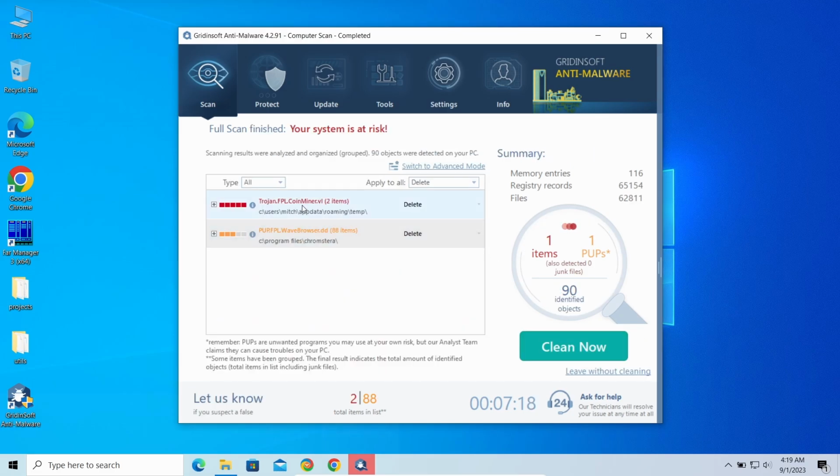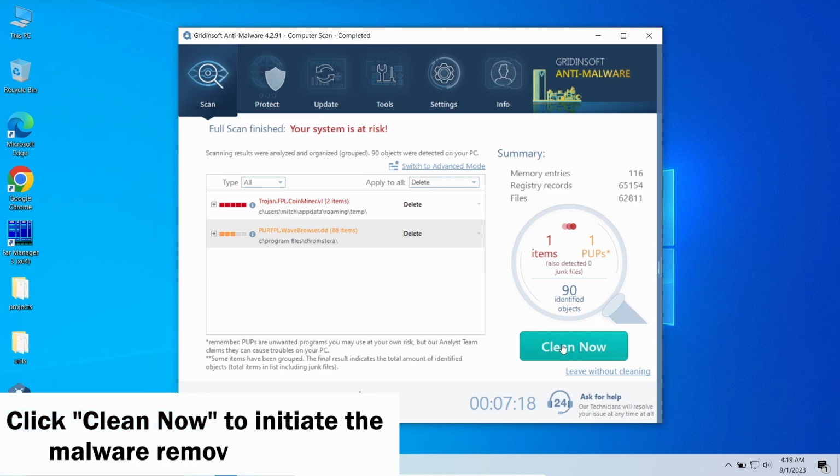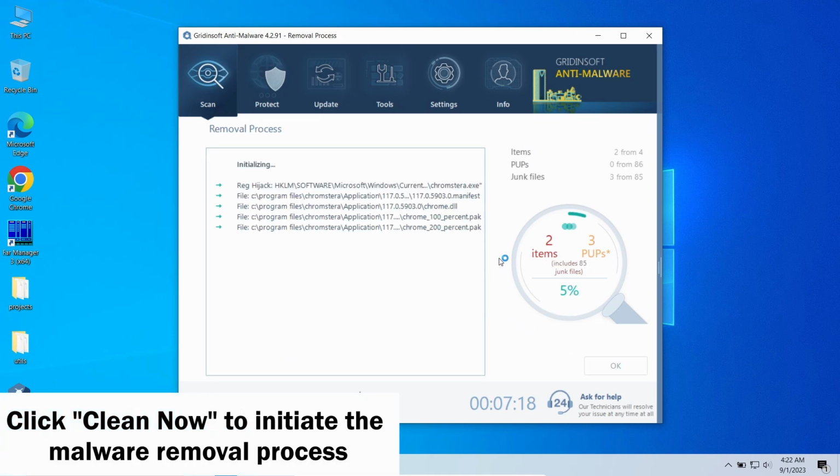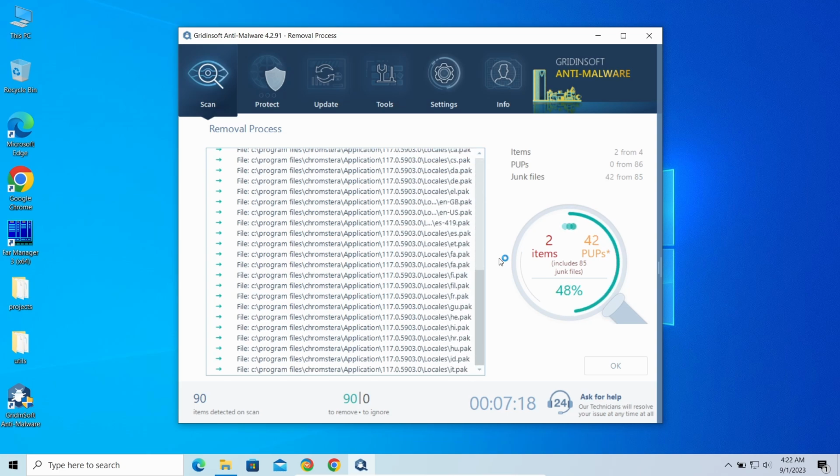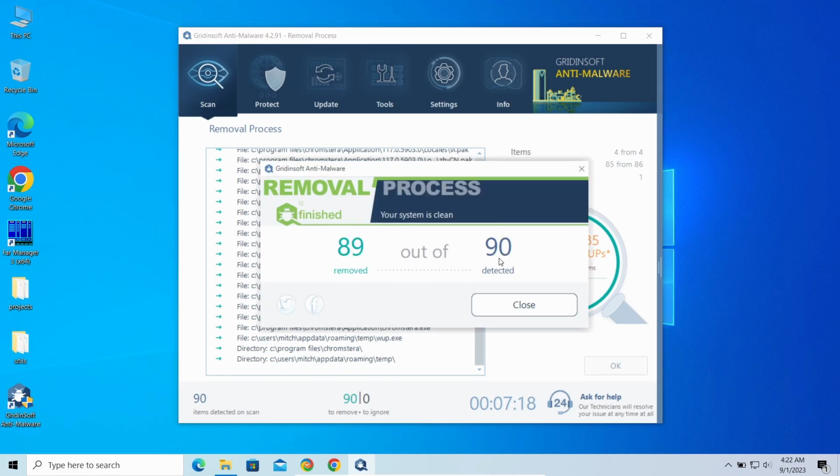As you can see, it is now over, and by clicking Clean Now, you can initiate its removal. It may take some time as well, especially when there are a lot of detections. Now the system is clean.